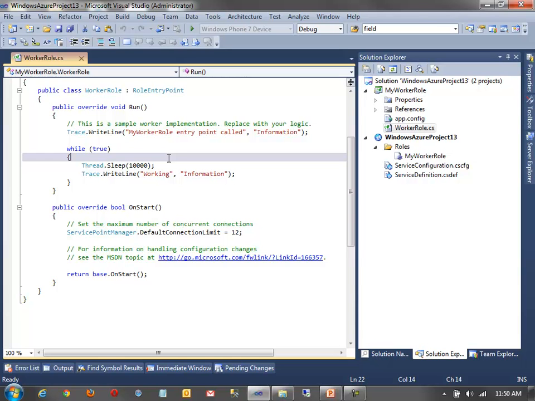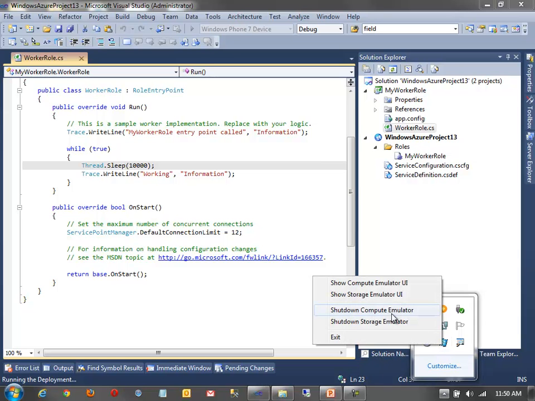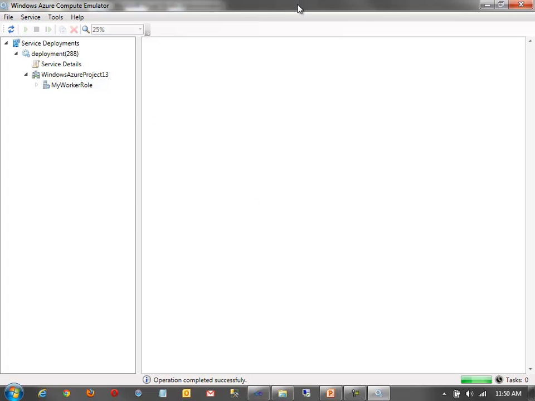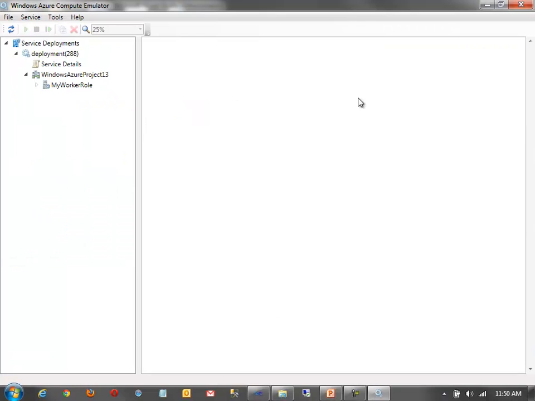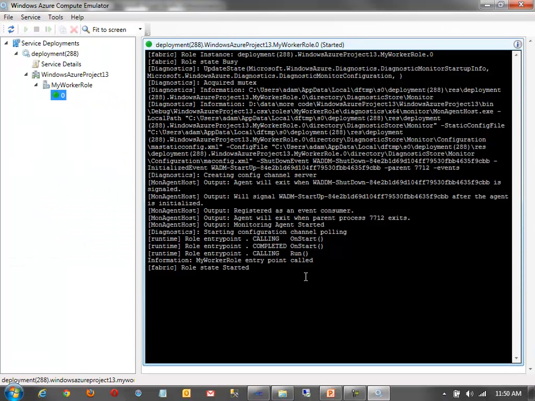So now if I run this, it's very important to note here, let's get the emulator up and running once again, or the UI, I should say. As this runs, there's obviously no UI associated with it. So you'll see here, it's actually starting up and I'm getting a bunch of diagnostic data coming in. And you'll see here, this says information working.